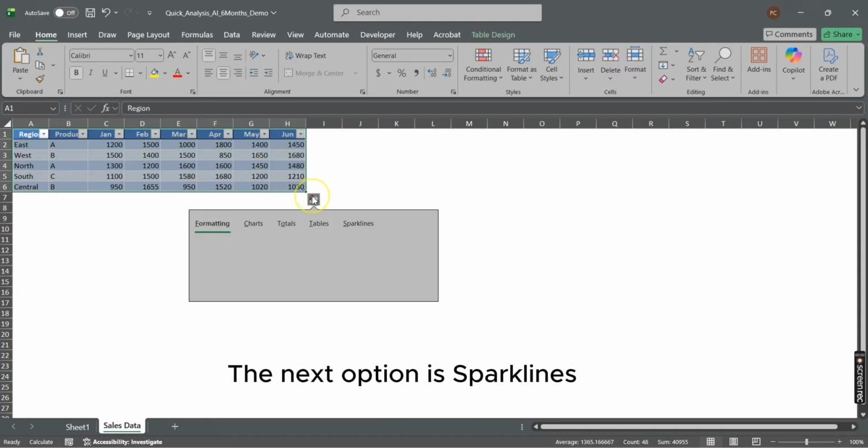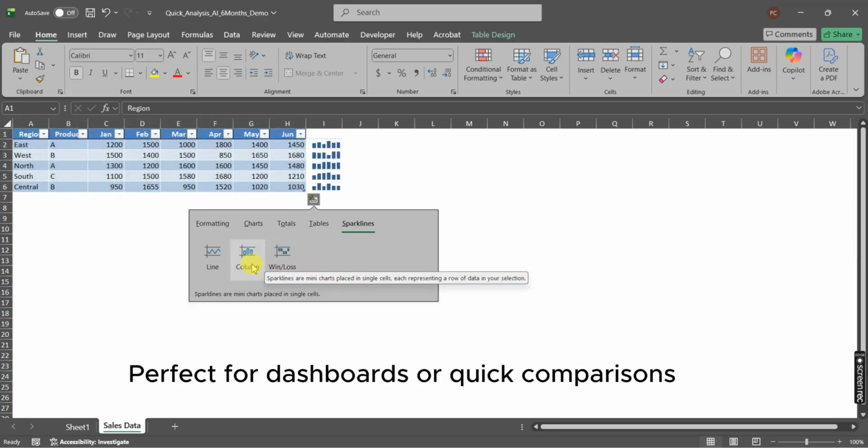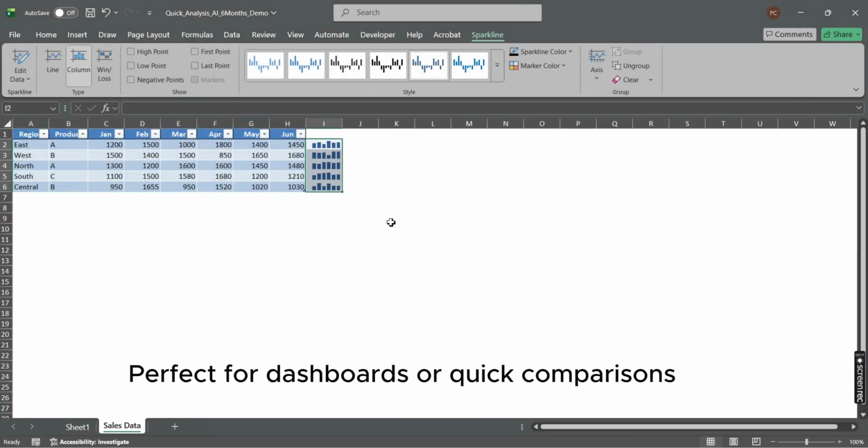The next option is Sparklines. These are tiny charts inside each cell that show a quick monthly trend, perfect for dashboards or quick comparisons.